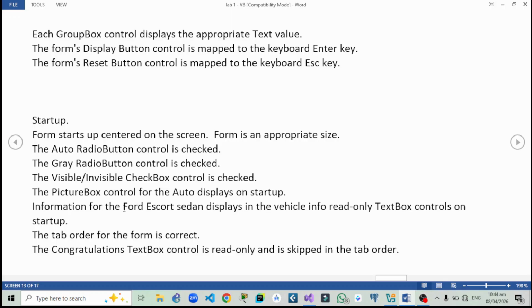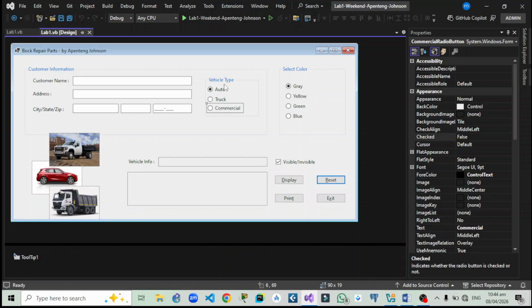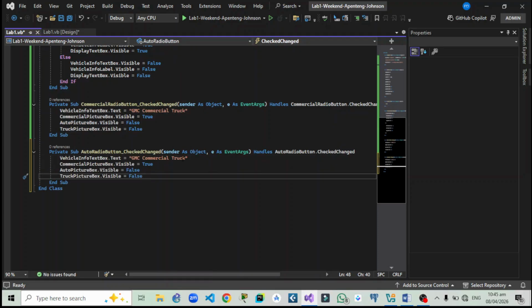So that is what I'm going to use for the auto radio button. So I'll copy it, come back to my code, and come back to the design, double click on the auto. Okay, so what I'm going to do is to copy this and paste it over here and change the information over here to Ford Escort sedan. Let's run it and see.